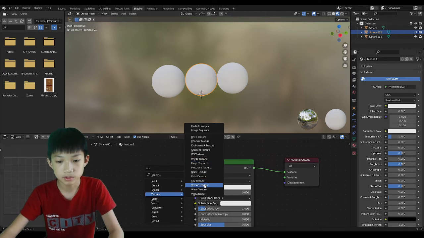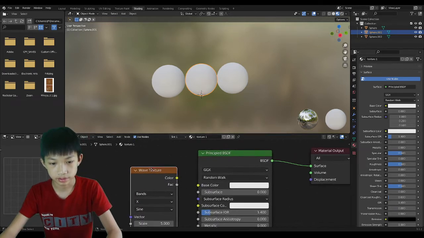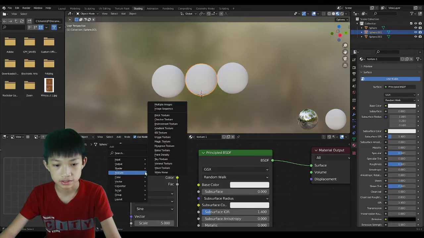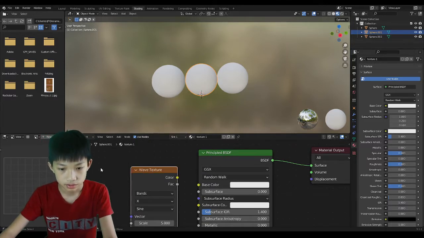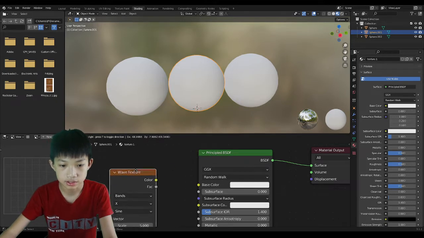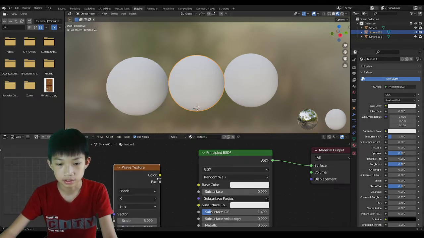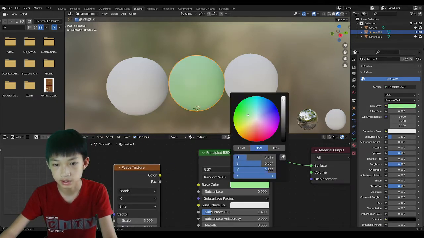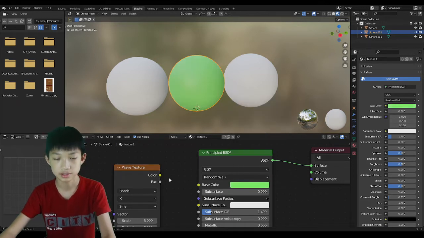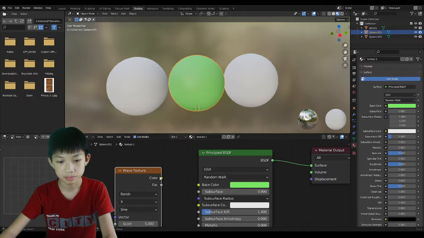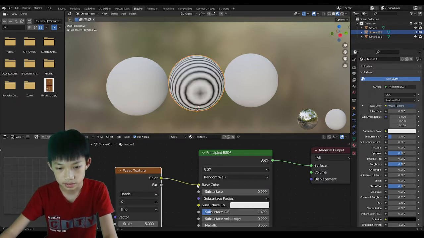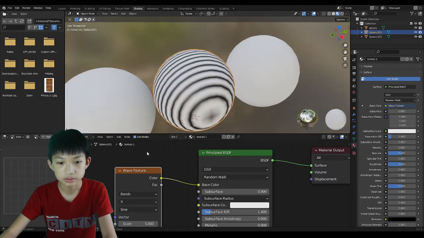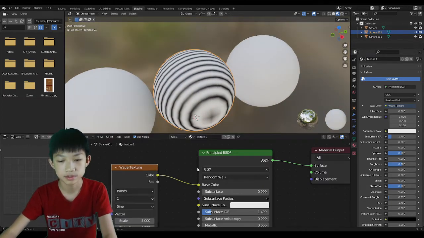But most of them should be procedural, like, let's say, the wave texture. Okay, Shift A, go to textures, and we're gonna add a wave texture. And now nothing happened yet, because this texture needs to be plugged in with the base color. The base color is basically the base of the color. So we're gonna plug the color of the wave texture into the base color, and there we go. The wave texture becomes the base color.